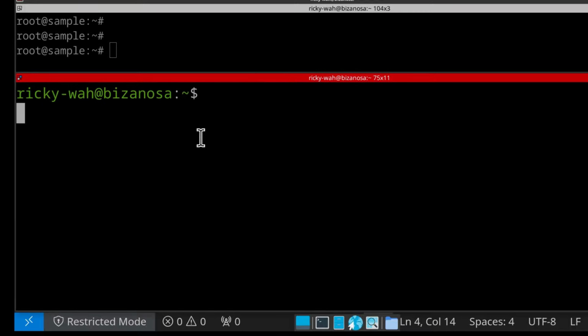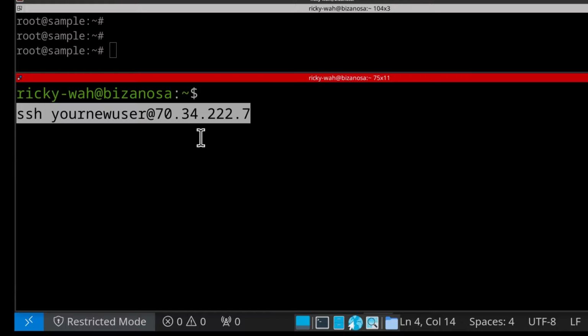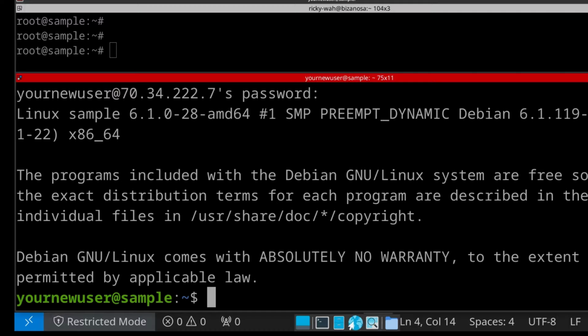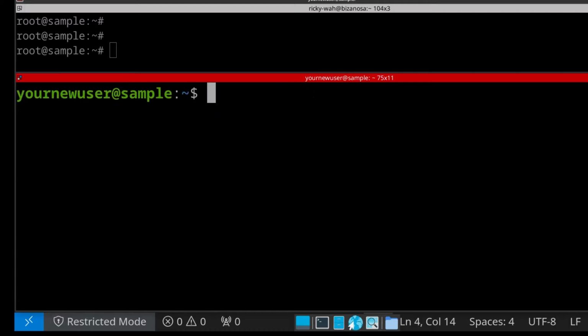And I will paste, Control-Shift-V, to paste SSH with your new user. We want to test if we can do sudo commands. Enter. Control L to clear the screen. So you can do any sudo command you want just to test if this user can use sudo.